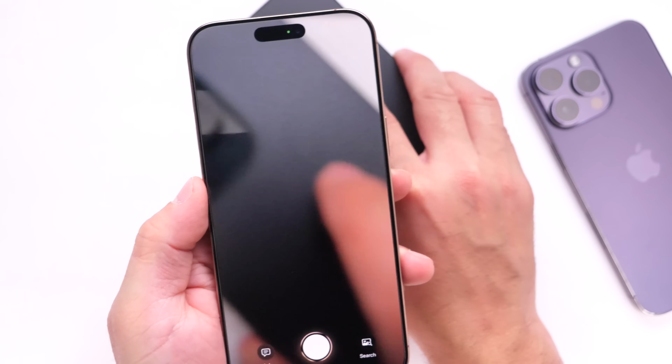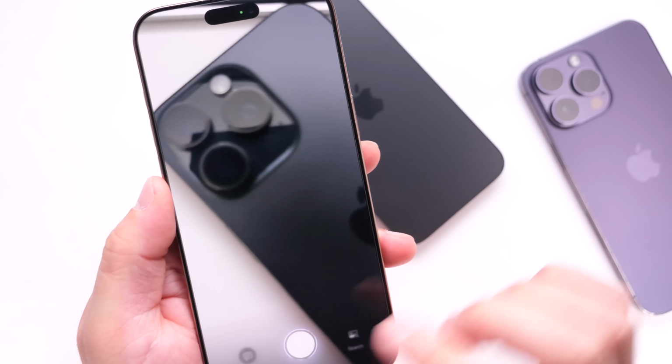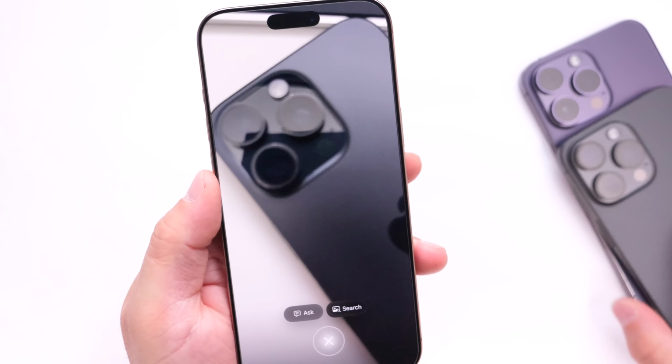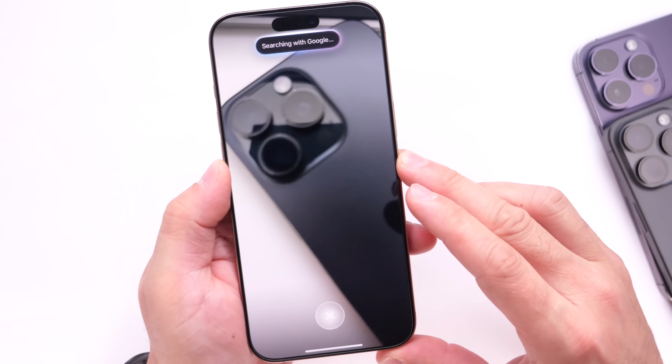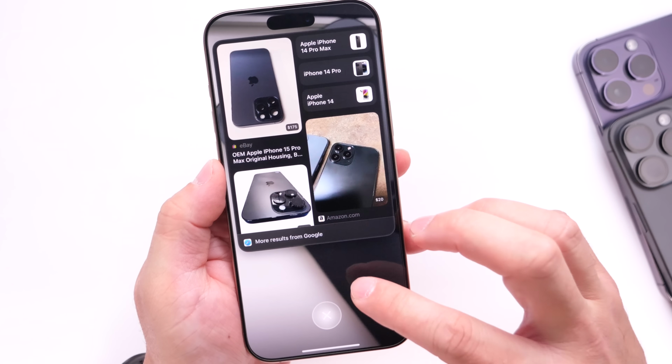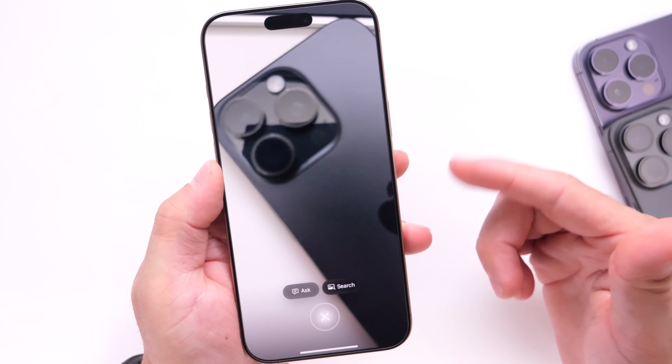Obviously, you can take a picture of anything with visual intelligence and it will describe it for you. You can ask ChatGPT about it, or you can do a Google search here, as you can see right there, and it will provide you with information of whatever subject you took a picture of.